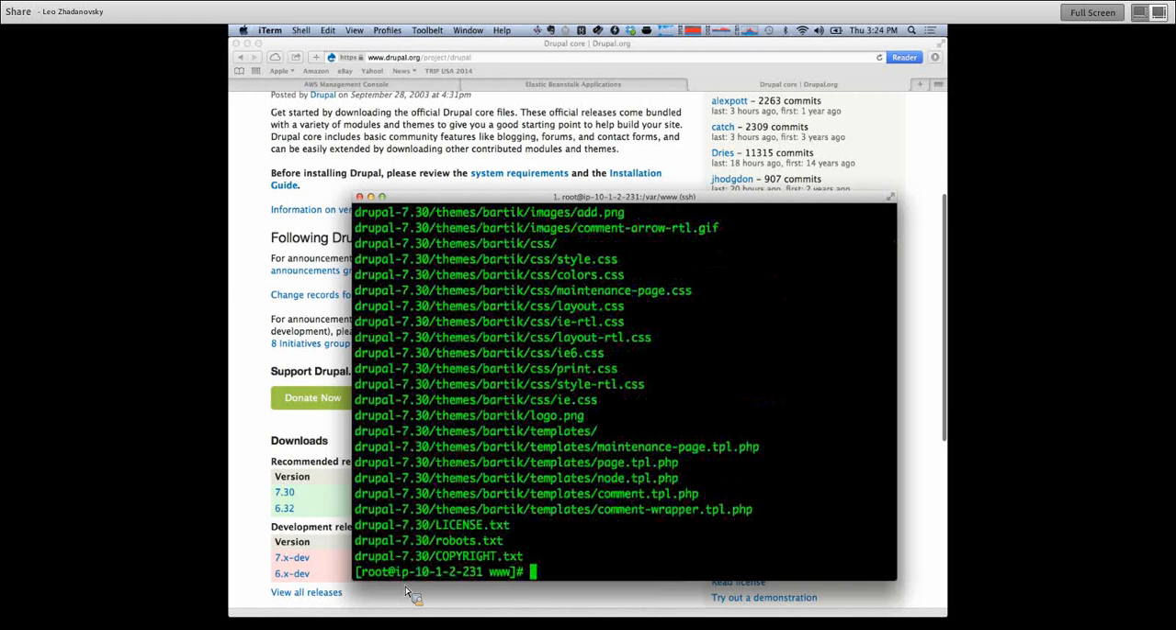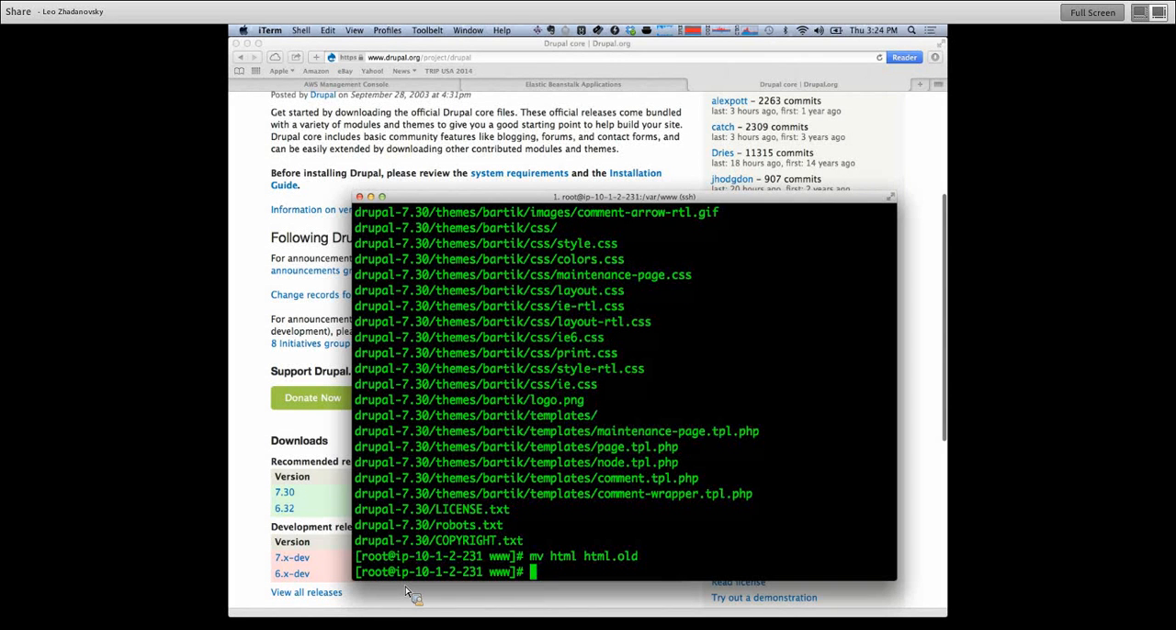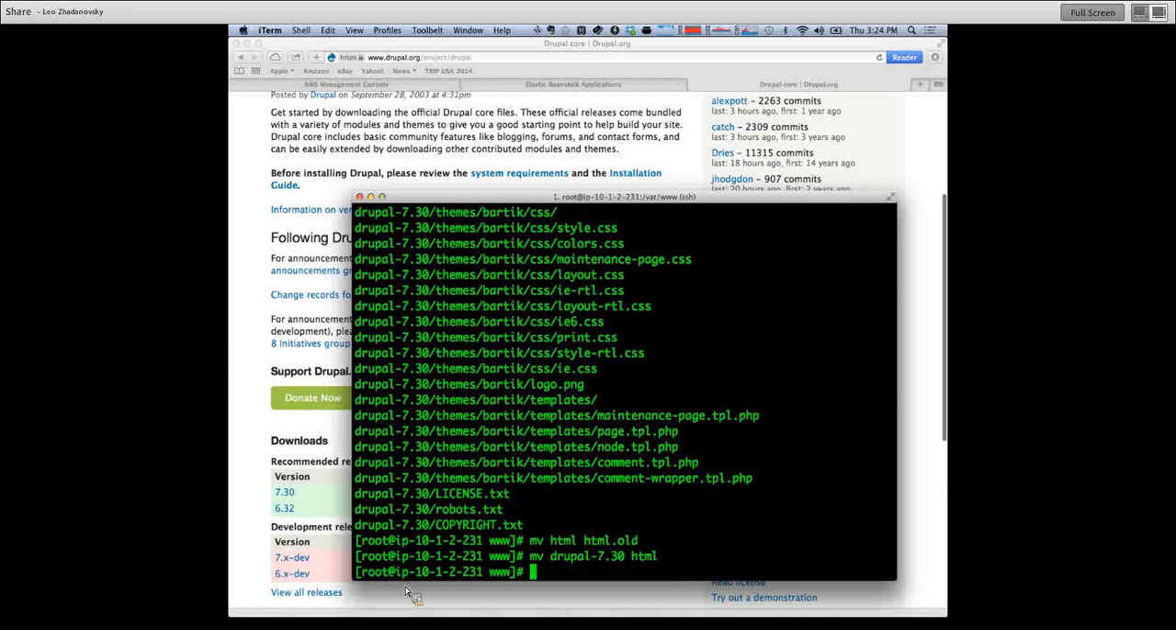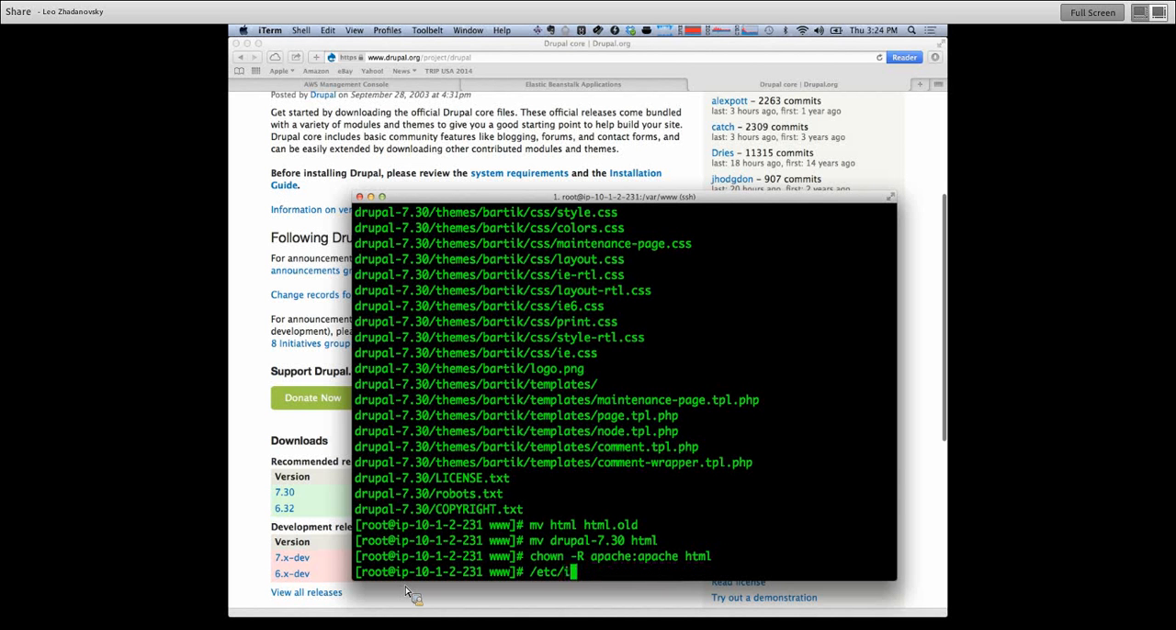All right. Now I'm actually going to move my old HTML directory out of the way. I'm going to move Drupal in its place. Then I'm going to have to change permissions on here so that the web server owns all the files on my Drupal. And then I'm going to start my web server, and hopefully it will work.